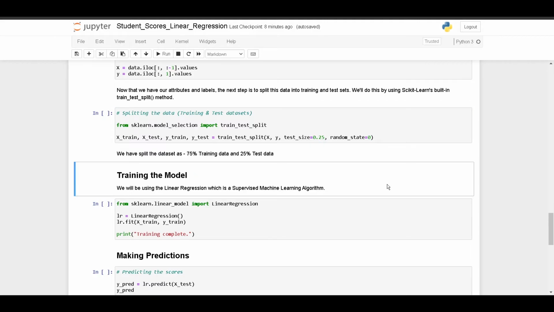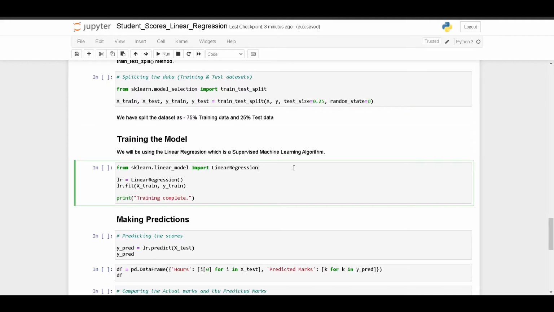Now finally, training the model. We are using linear regression, which is present under sklearn.linear_model. Linear regression is a supervised machine learning algorithm, and it is used to predict the value of a variable on the basis of the value of another variable. For example, here we'll be using the hours variable as the base to predict the value of the scores variable.